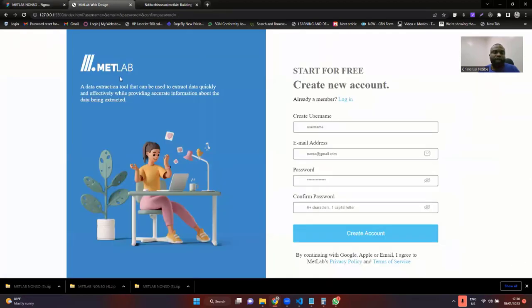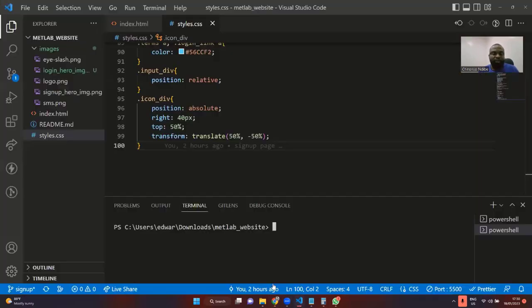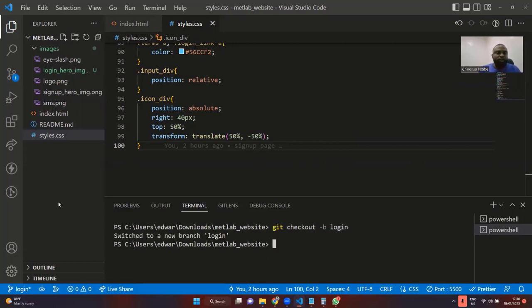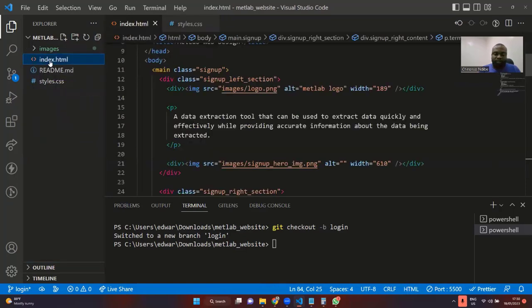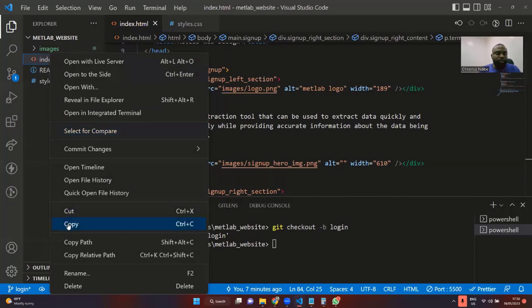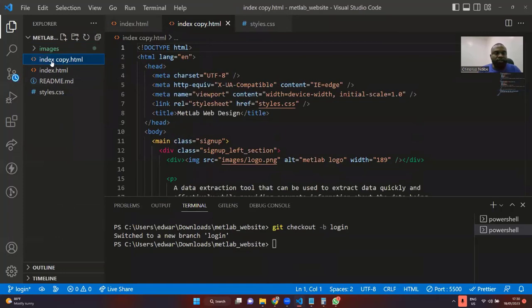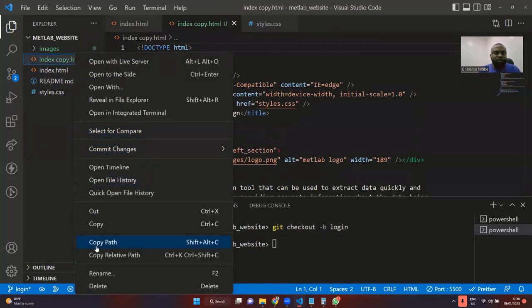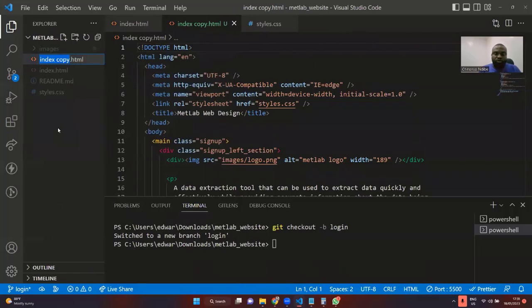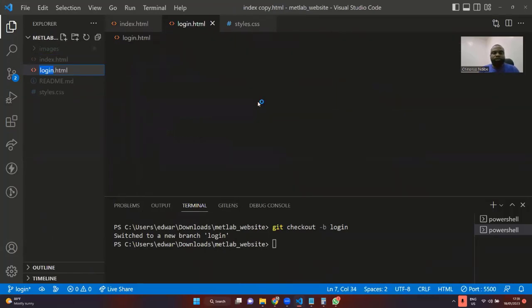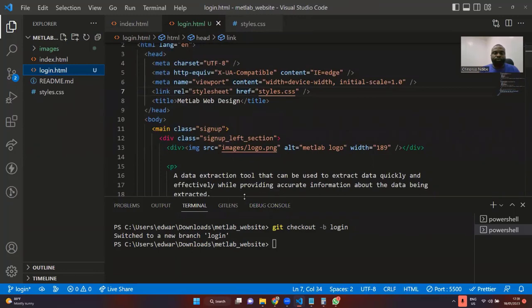Right now, this is what we have, the sign up page. So first of all, let's create a new branch. Git checkout -b login. Let's go ahead and create a new HTML file, or let's clone this HTML file. I'm going to copy, and then I'm going to paste. So index copy dot HTML. Let's rename this to login.html.